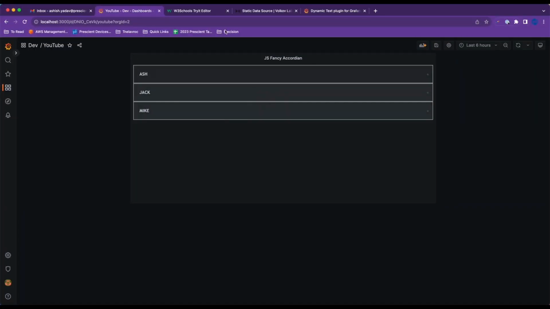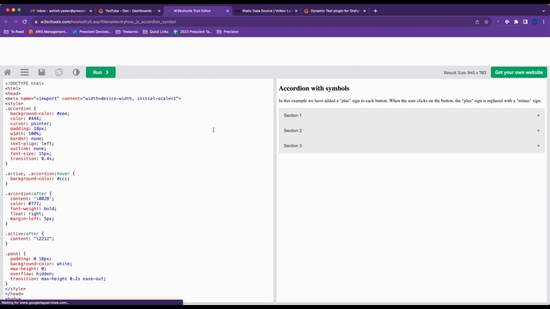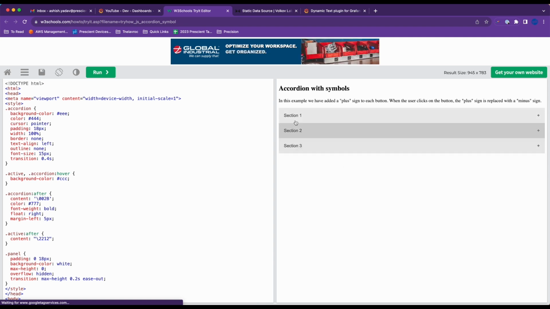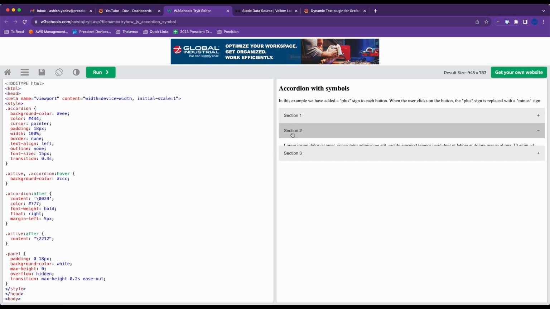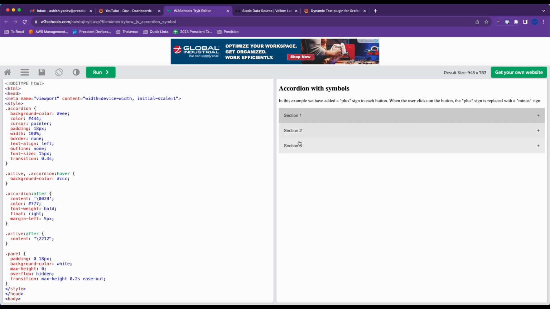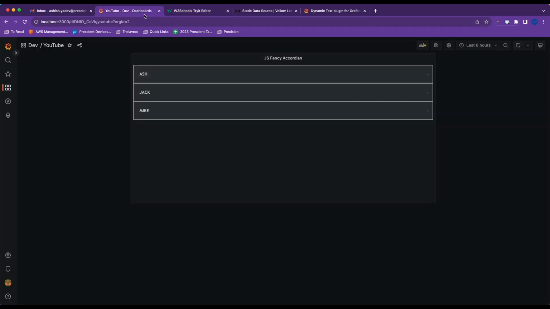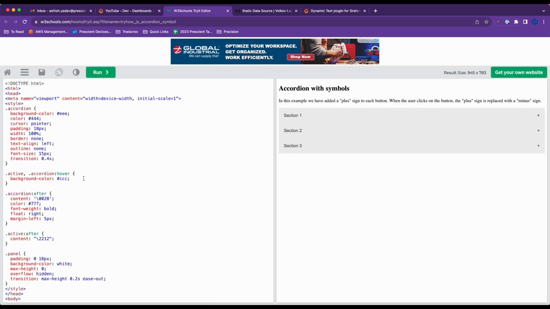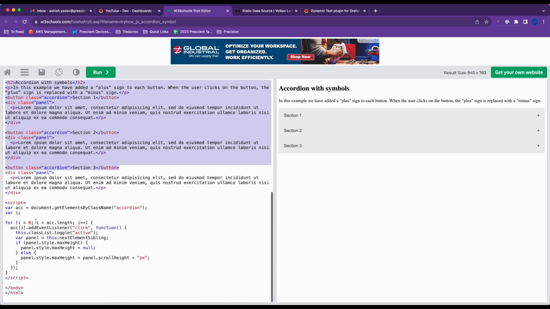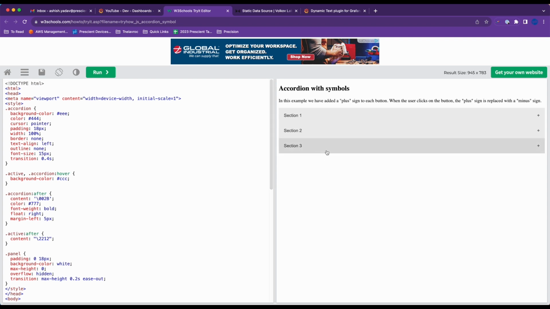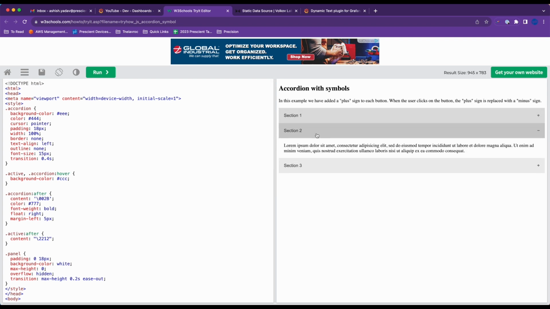The reference for this accordion plugin is essentially a W3Schools tutorial. What I did was I just found one basic accordion in W3Schools, and I'm trying to mimic this whole thing on Grafana. It already has some CSS, it has HTML, and it has some JavaScript, right? And this is what it does.